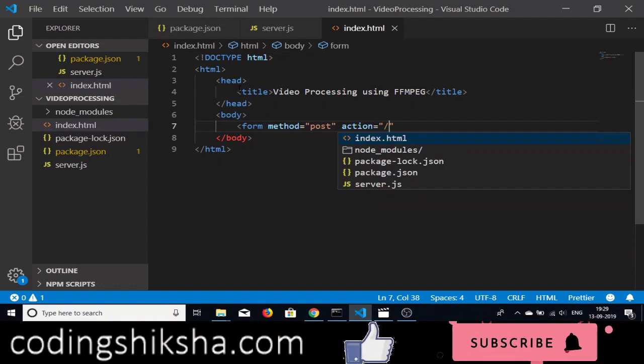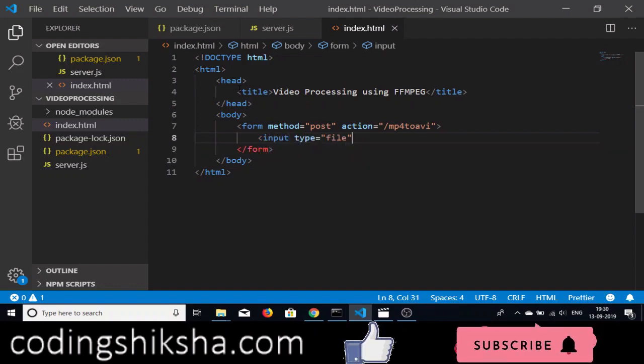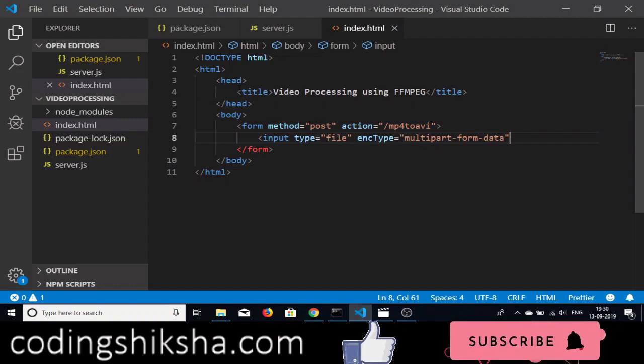So we will write here Mp4 to AVI. You can convert any format of your choice. This library contains various methods, and that's it. In the form we will be having an input field which will be type file, and also we will be having a custom attribute which will be of encoding type. So type, so this will be multi-part form data. So you need to write this attribute if you are working with files.